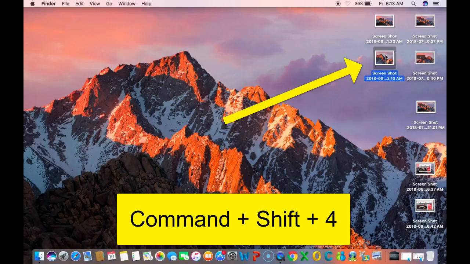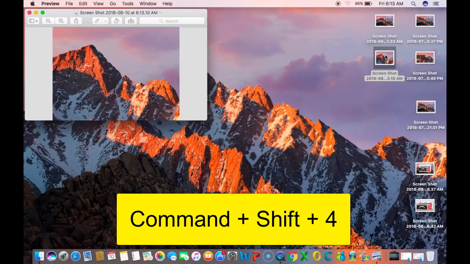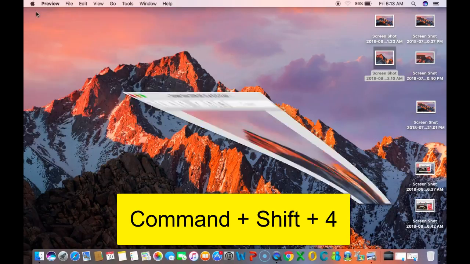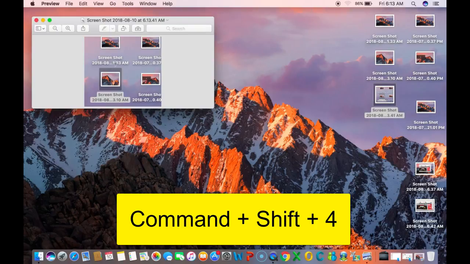I'll just open it. So you can see I've just taken a small snippet. Let's do it again. Command Shift 4, and I'll just take a screenshot of these screenshots. You can see. So this way you can use snipping tool on your MacBook.